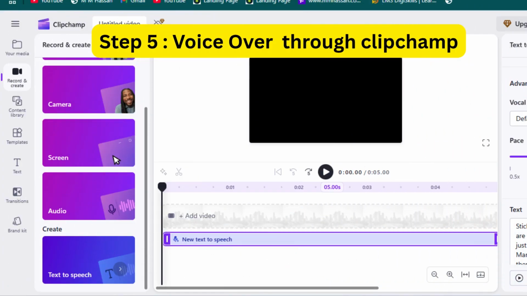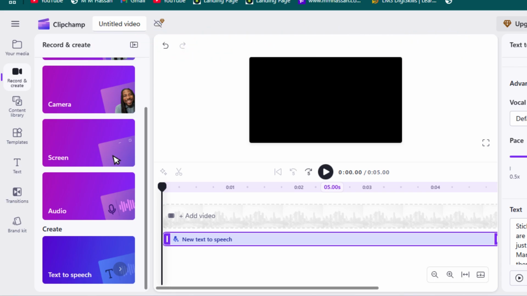Step 5. Record or add voiceover using Clipchamp. Visit https://clipchamp.com. Use the voiceover recording tool to add narration using your microphone. Or use text-to-speech, TTS, in Clipchamp if you prefer AI voices. Export the voice file and upload it into Canva to sync with your video.